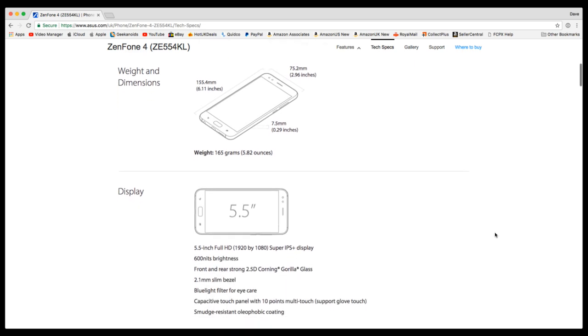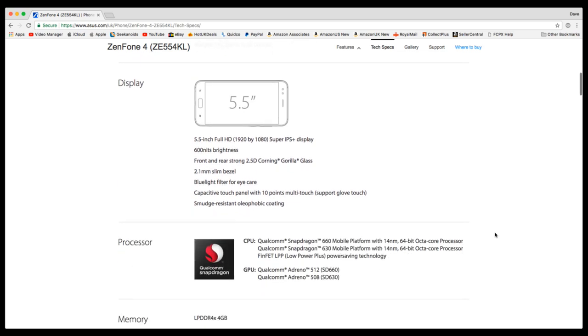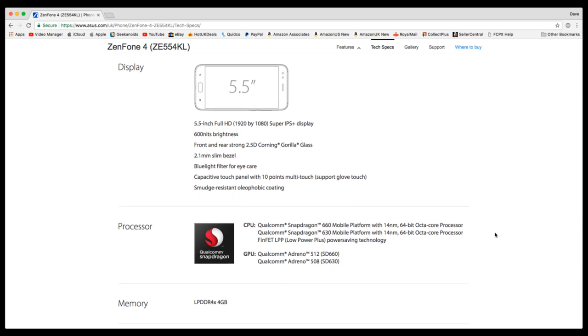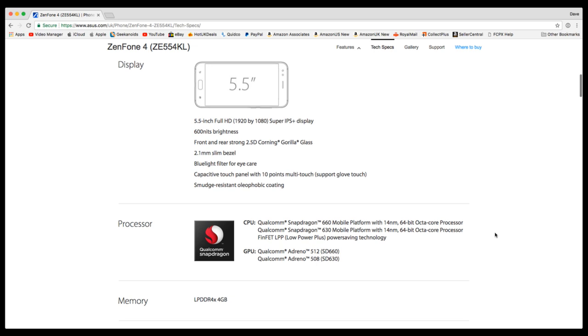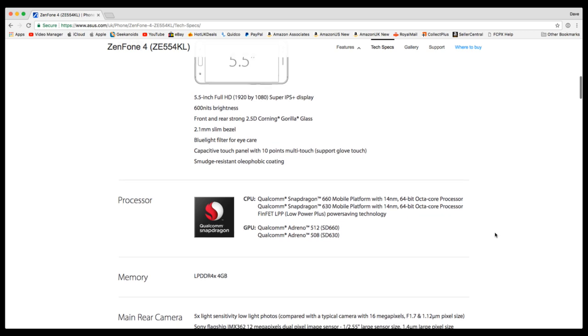Weighs in at 165 grams, which is average for this size phone. 5.5 inch display. Now, it's a super IPS display, so it's not AMOLED, which I think's nice because you've got good viewing angles, none of this color shift business going on. 1920 by 1080 resolution, which is plenty for a 5.5 inch display. 600 nits of brightness. I'll show you that in action in a short while. It is very, very bright. And really slim bezels, 2.1 millimeters either side of the screen.